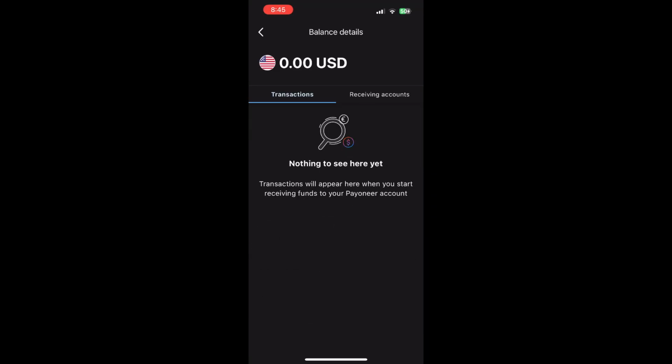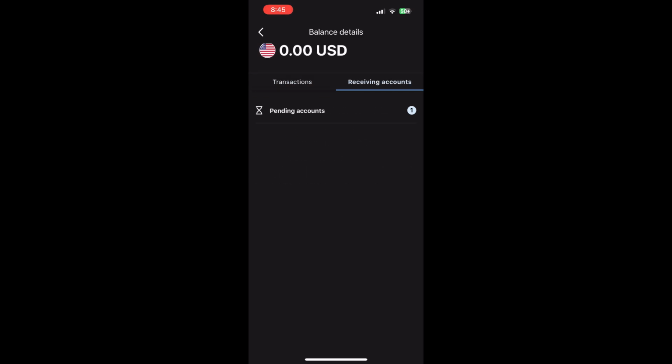in Payoneer. Another common way to add money is by receiving payments from clients or platforms. Go to Get Paid, then Receiving Accounts, and share those bank details with clients or companies that need to send you money internationally.